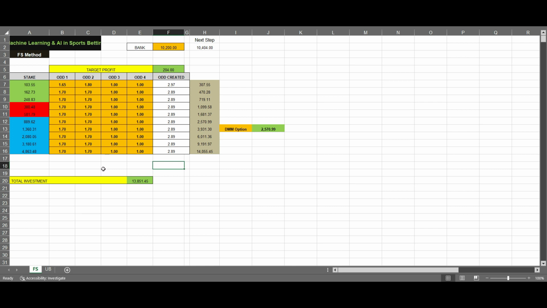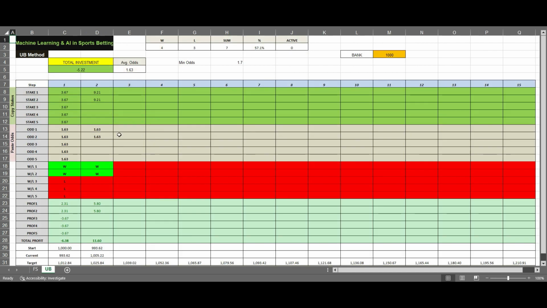So this is one sheet that I provide to you right now. It is up and running, so you can go in and download it the way I did it. And then you have this UB method over here. It's a progressive staking, but even professional bettors, even me personally, I use it. I separated like 30% of my bankroll for this UB method, and then 70% of my bankroll goes for value betting.